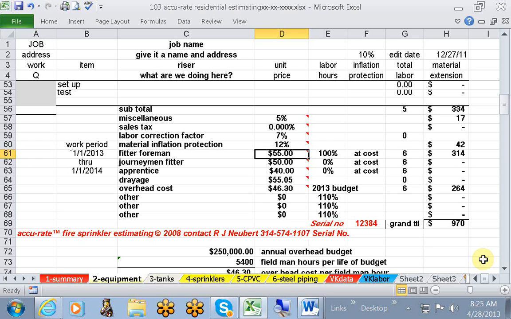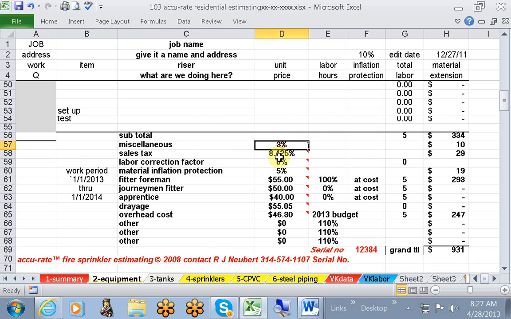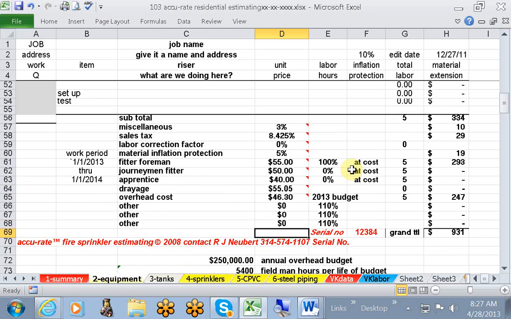That's your choice. But $55 an hour is his wages plus social benefits plus company benefits. Ditto for the journeyman, ditto for the apprentice. You may choose to put the journeyman on the job instead of a foreman. Fine, change that. Or you may choose to put the journeyman on a job and 50% of the time being the apprentice. As you see, I restored all the original numbers, and we will now look at an item called overhead costs.